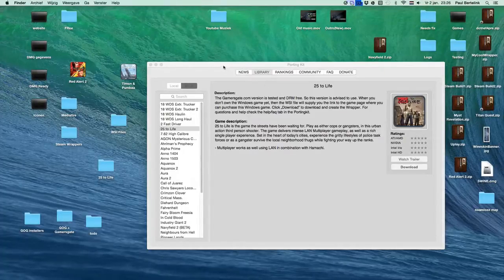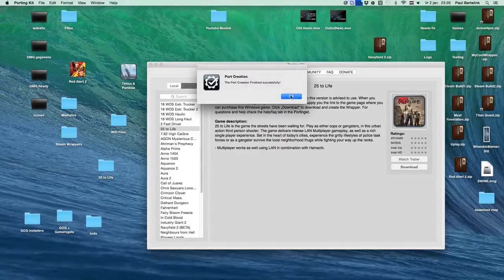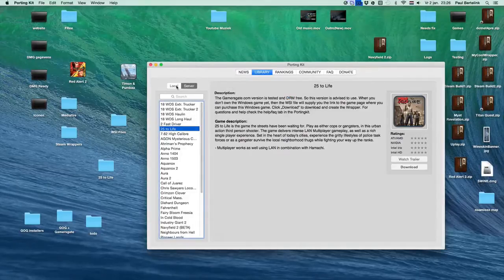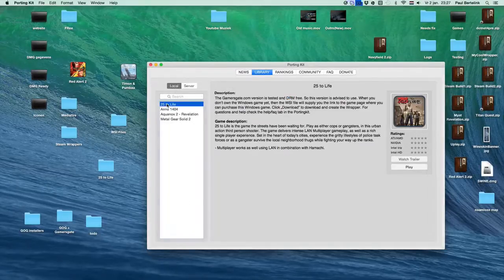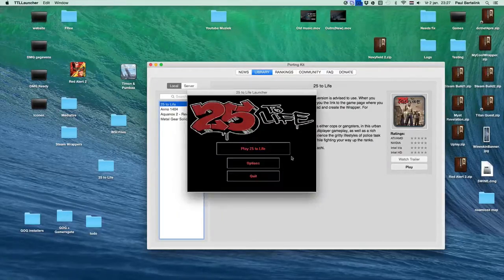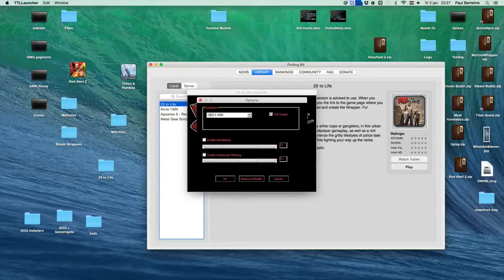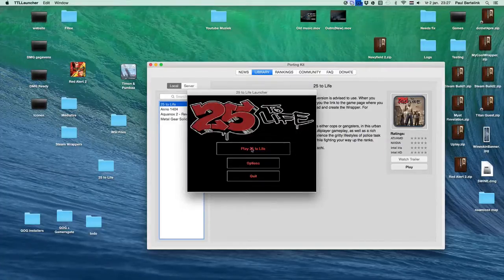Yep, there we go. Port created successfully. Go to your local tab and there you will see 25 to Life. Click on play. And then you click on options. You can put it to 1920 by 1080 in my case, on my iMac. I didn't turn this on just to maintain the good speed. Click on play. There we go.